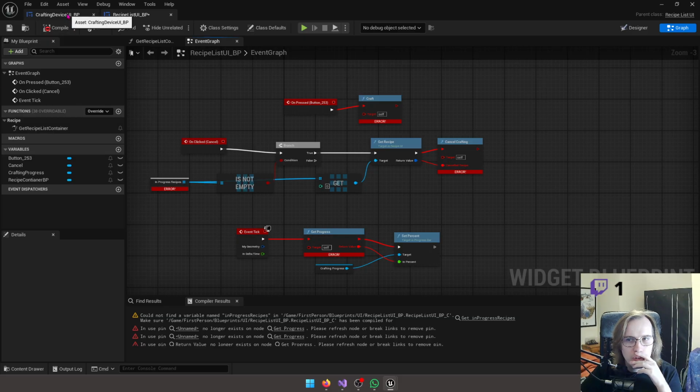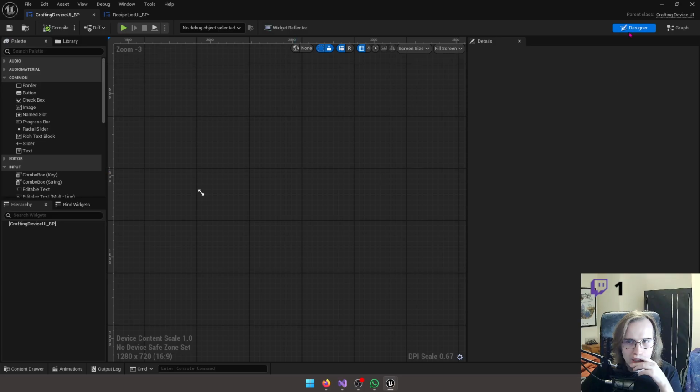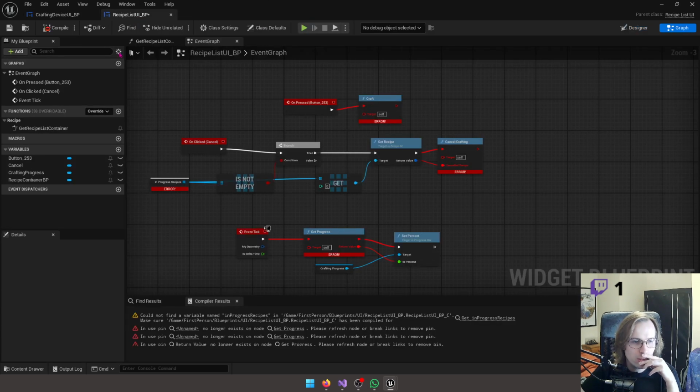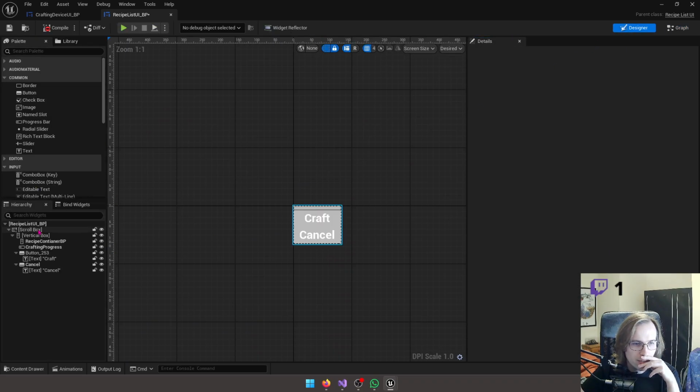Okay, so what we want to do in here, right, we want a vertical box, sorry, a horizontal box that has a scroll box in it. Then, hang on, is this in the designer? Yeah, this is a scroll box.